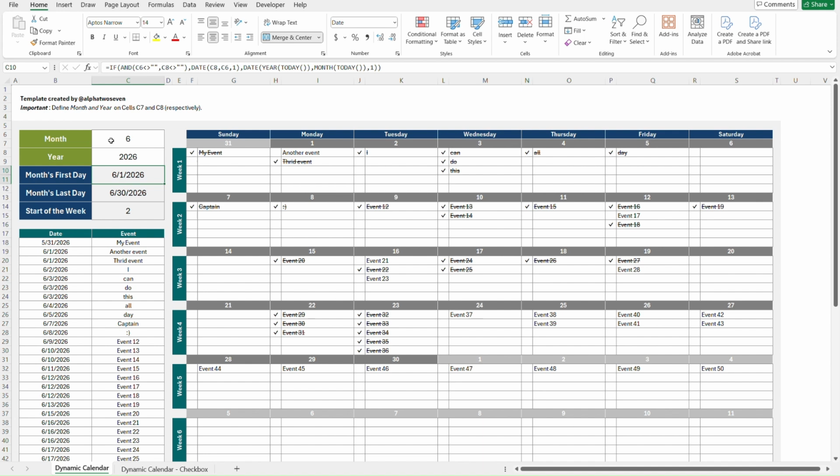This panel will show the month's first day and last day, as well as the start of the week. Notice that the calendar will always start on a Sunday, but the weeks and the daily values will be adjusted to reflect your corresponding month.